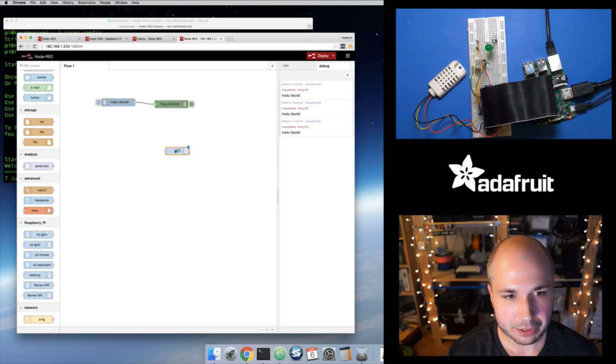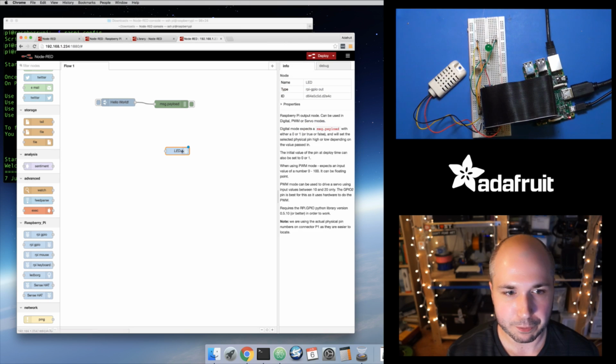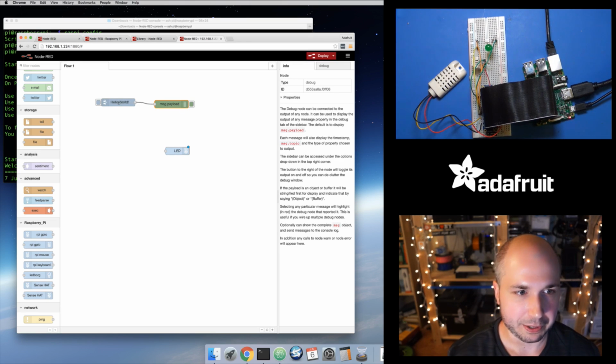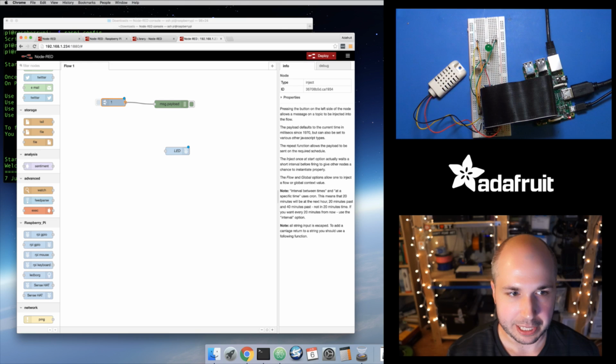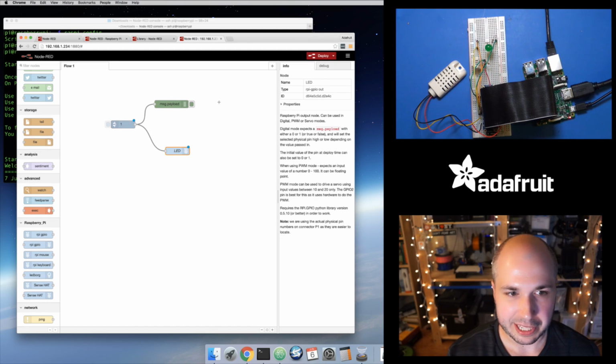So now I need something to connect into this. And if I go to the info, you can actually see it tells you digital mode expects a payload with either a 0 or a 1, which will set the pin value to either high or low based on that. So we can just use our inject right here, and actually maybe instead of injecting hello world, let's just inject a 1. This should basically turn on the LED. And the cool thing is you can actually send this to 2 places. So this is going to send the message 1 to the debug output and then also the LED right here.